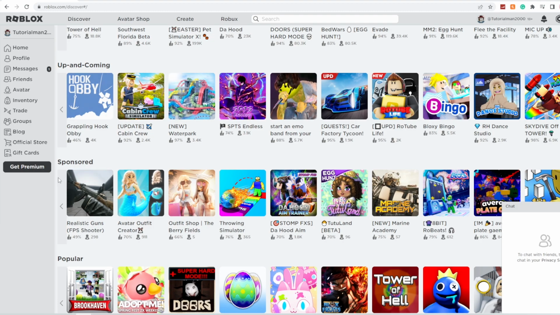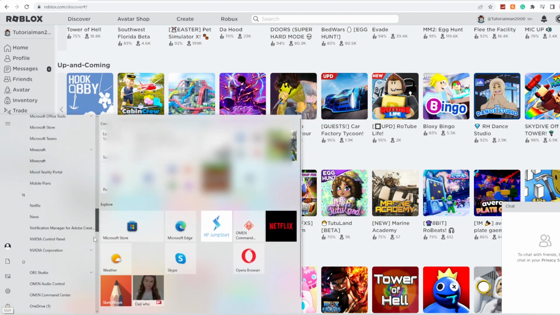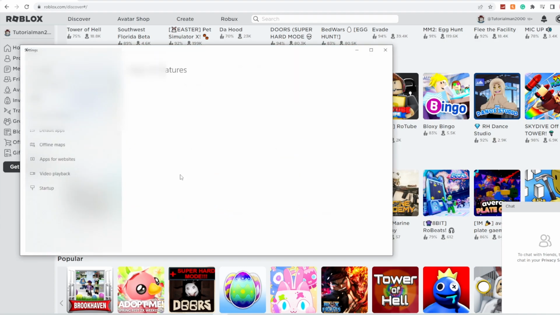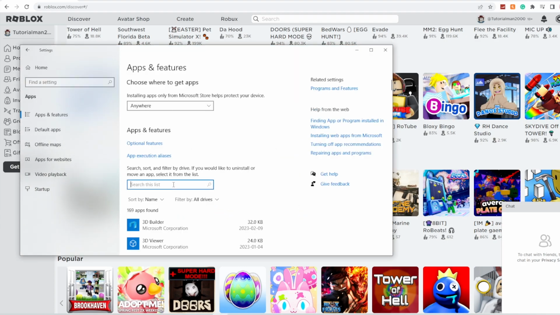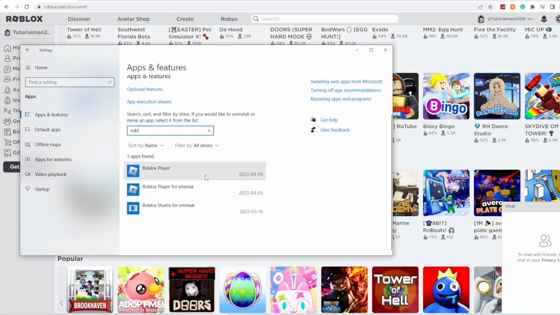And if that does not fix the error code, this is one more thing that you can do to fix this error code. And that is to go to your settings, go to apps, and find Roblox and actually uninstall it and reinstall it again. So for myself, I would click uninstall right here and then go onto the Roblox website and reinstall it. And that's all there is to it.